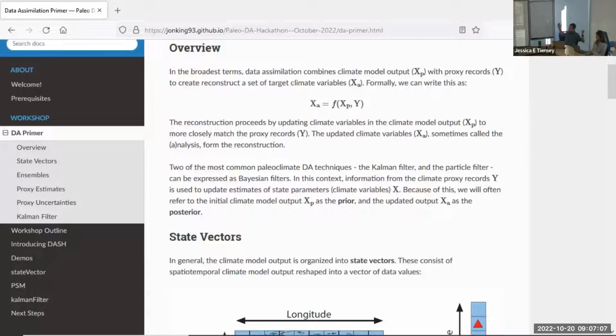As we talked about, in the broadest terms, when we're doing data assimilation, we're trying to combine climate model output of some sort with some proxy records. We'll often denote these as X for the model output or the climate state, and Y for the proxy records. So in the broadest terms, we have this equation: XA is some function of XP and Y, which is to say an updated climate state is some function of our climate model output and our proxy records.